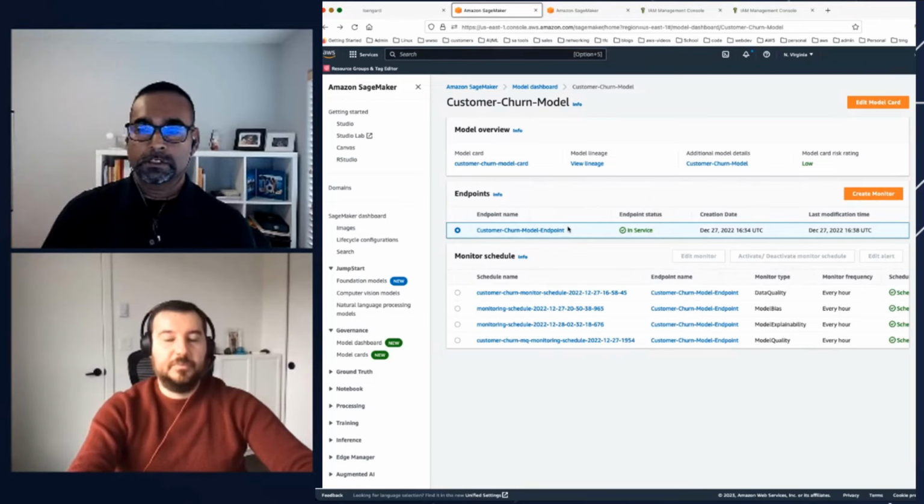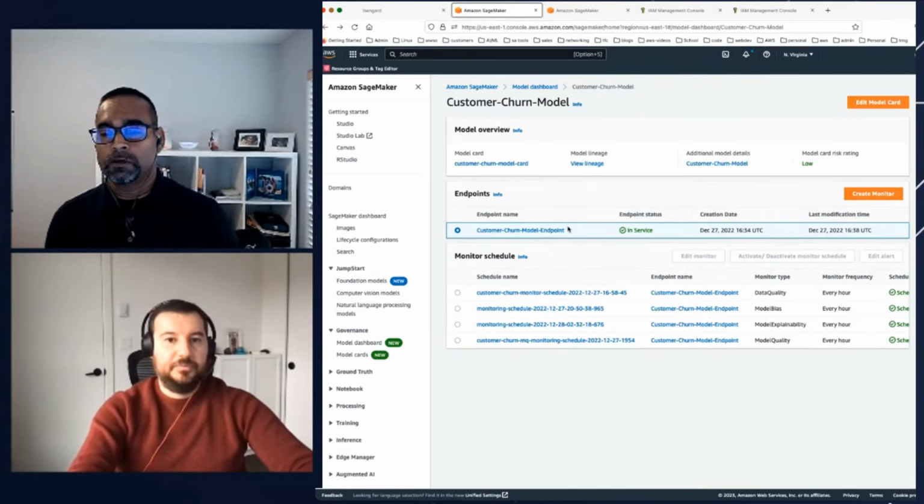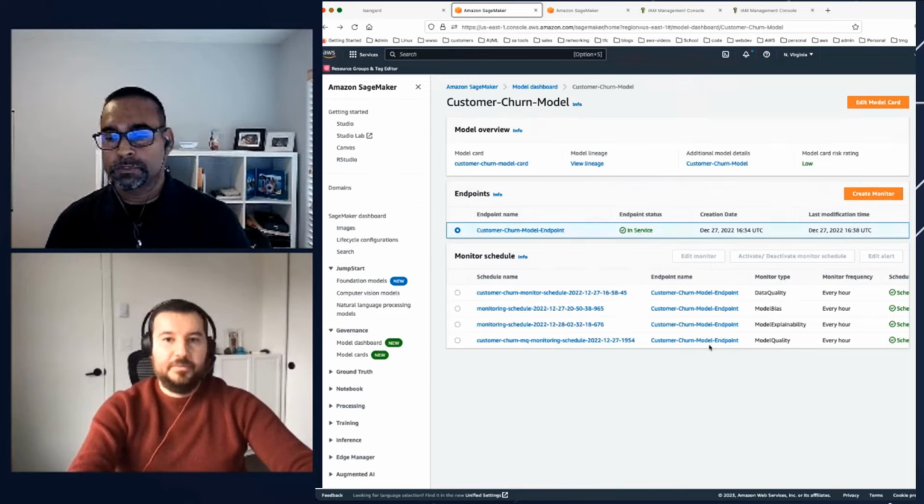So like SageMaker Clarify, model bias and model explainability, you have to monitor for that, right? So as you're running through the production traffic and processing it. And same thing with Model Monitor, data quality and model quality. So those are the types you see here.